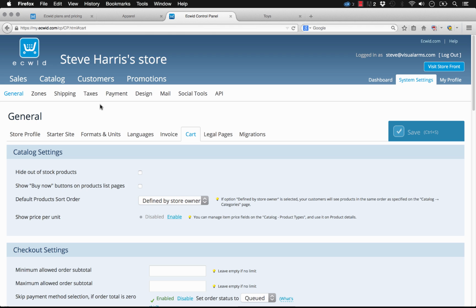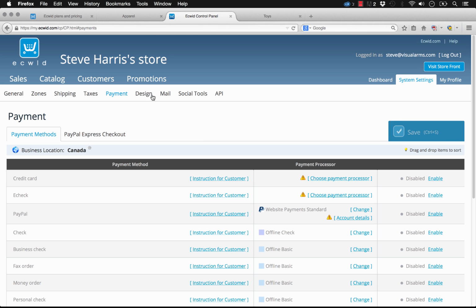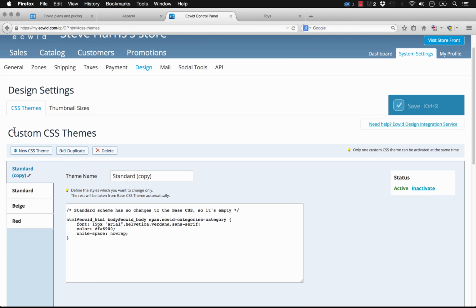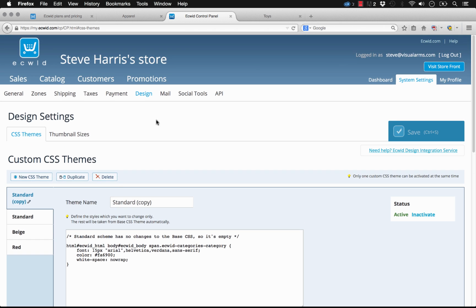Now, the last thing that I should mention here is that if you click on the design area under system settings, you have the ability to use custom CSS. Custom CSS means that you can really customize the look and feel of this store, but you need a little bit of coding skills to do so. They've given you some abilities to change things up in a couple of pre-made themes. There's a beige theme and a red theme, but perhaps I'll do a video later on about how to actually get into the CSS and really start modifying things.